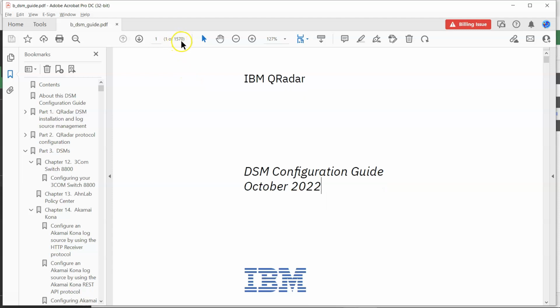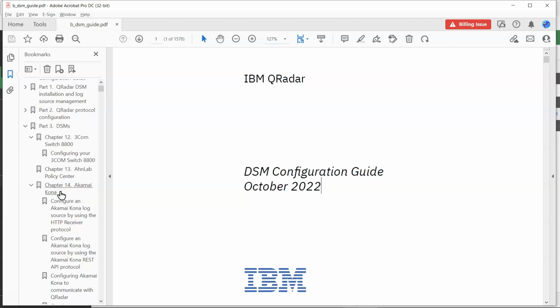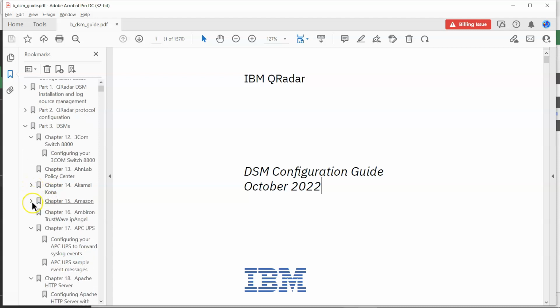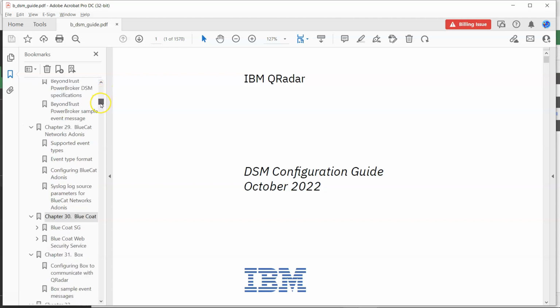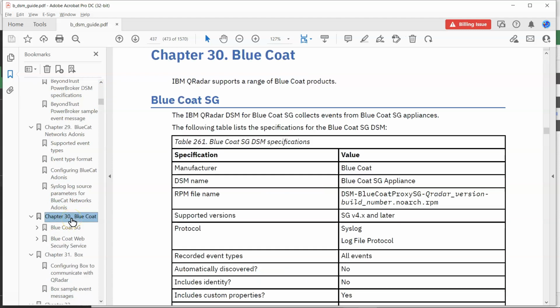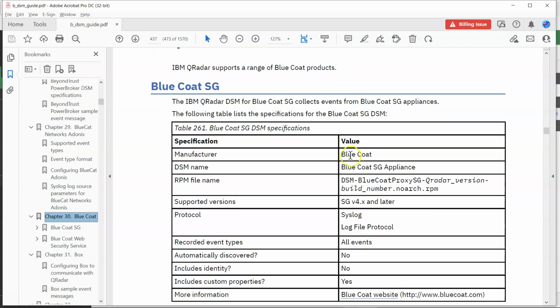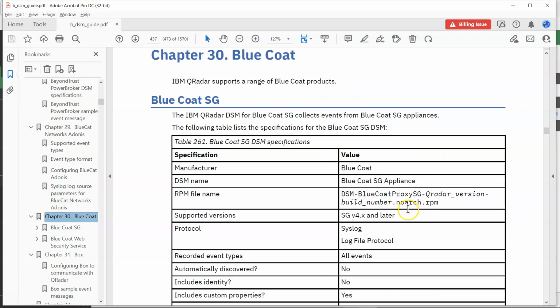It's 1570 pages. It's actually divided into chapters, so you will find a chapter for each and every solution or technology. So for example, if you scroll down here, chapter 30 is Blue Coat. You see, chapter 30 is Blue Coat. So each chapter focuses on one main technology, and it provides you with the DSM configuration parameters for integrating the log source into QRadar.